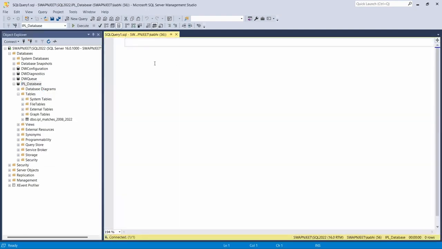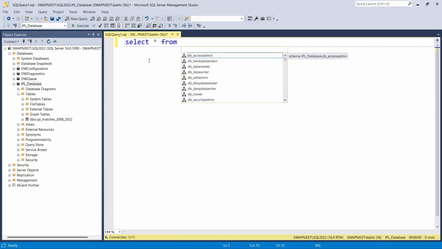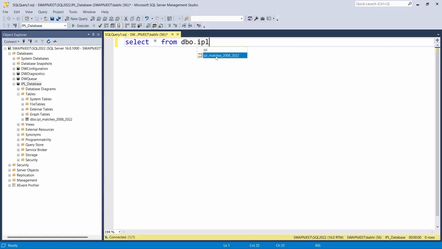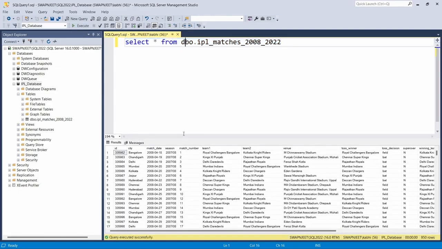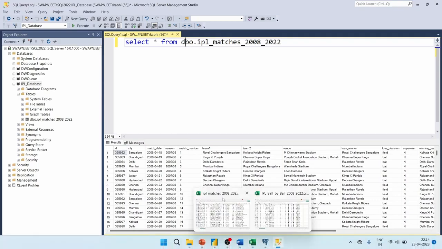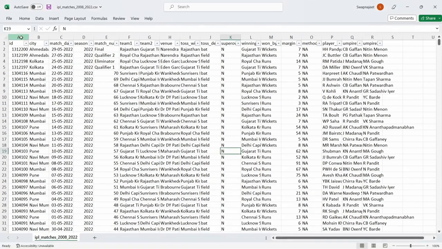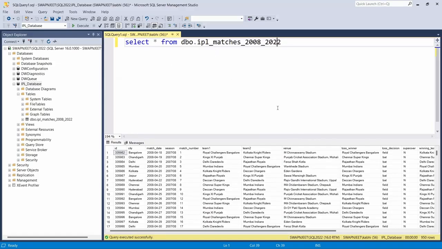Now the query window will open, and I will bring the table into visualization. Select star, from, star means all the data, dbo.IPL, that is this particular table. I will run this query, and you can see our data has been executed and 950 rows are there. The total number of rows in the file is 951, which counts the header, so the actual data is 950. All the data has been imported.